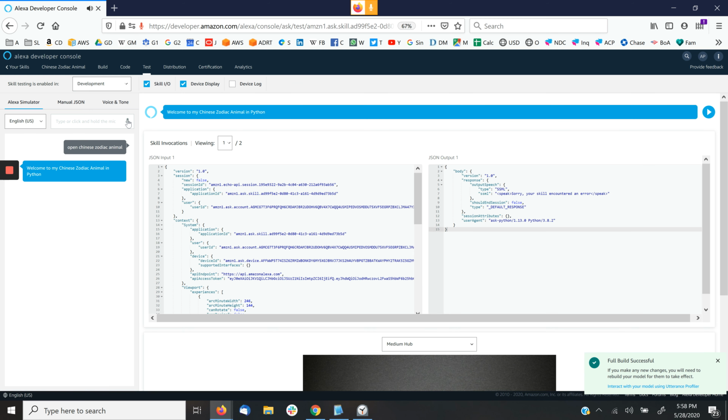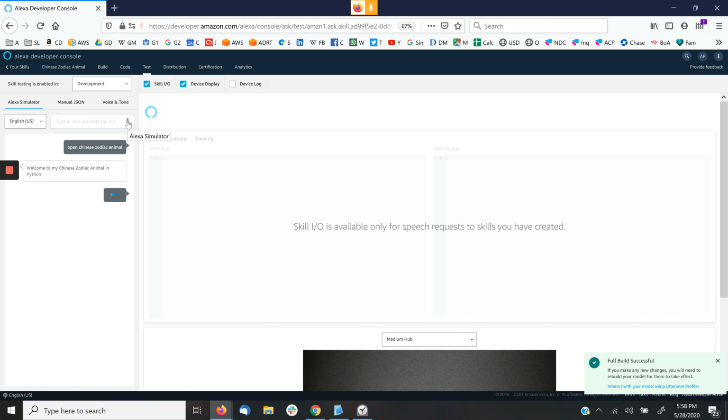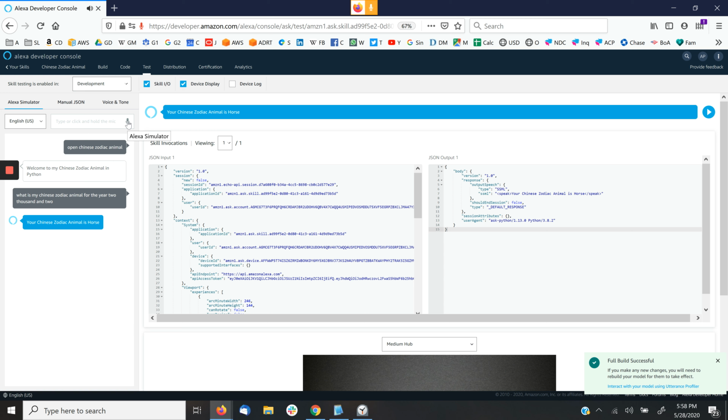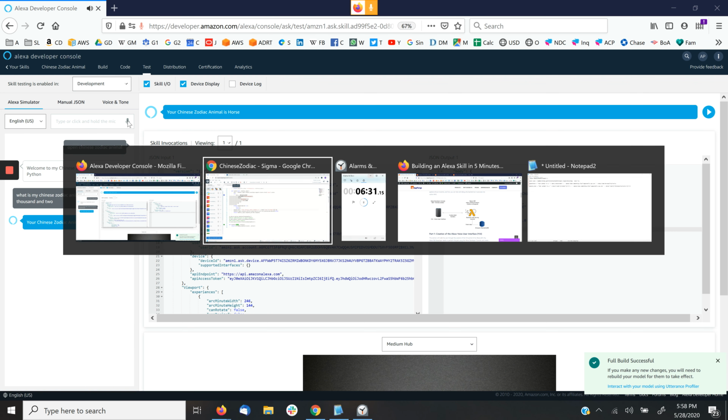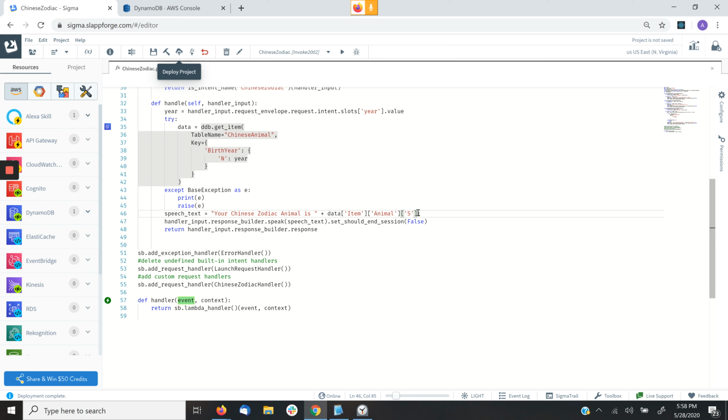Welcome to my Chinese zodiac animal in Python. What is my Chinese zodiac animal for the year 2002? Your Chinese zodiac animal is horse. Okay, so I'm going to do a code change now to return the personality traits as well.